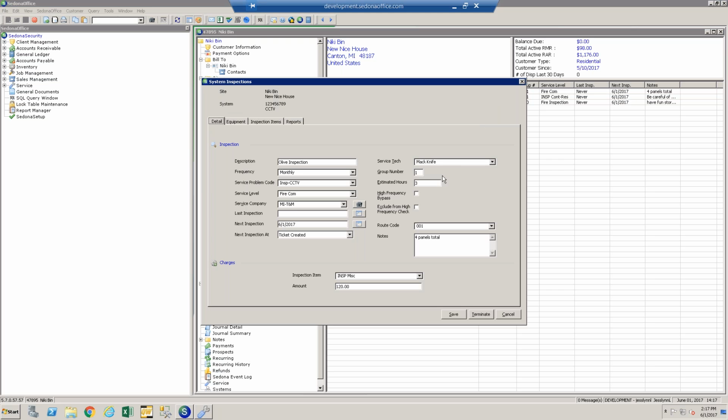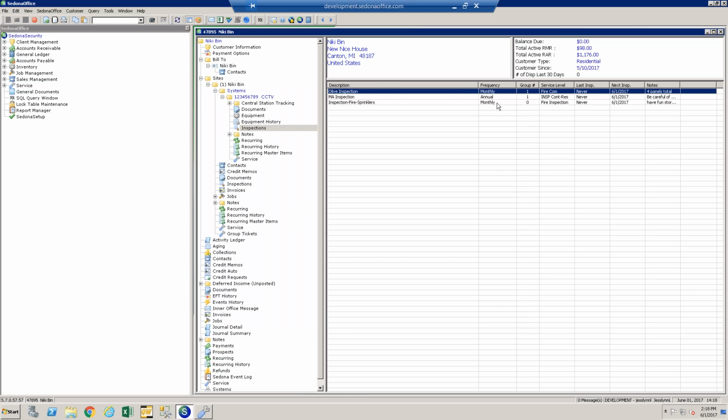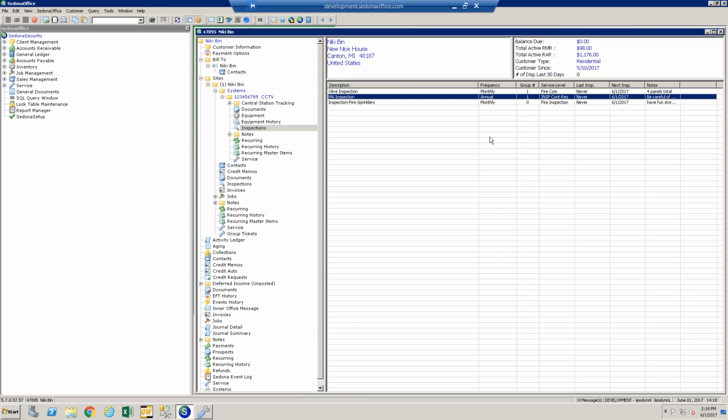If that's the case, then you can check the box for high frequency bypass. What that does is it tells the system, I don't need all the tickets if they're for the same system and they're for the same month. Don't give me all of them, just give me one. So it'll pick the one that's less frequent. In this case, if you were to check that box, there's a monthly and an annual due at the same time, it would select only one of those, just the annual would get a ticket.